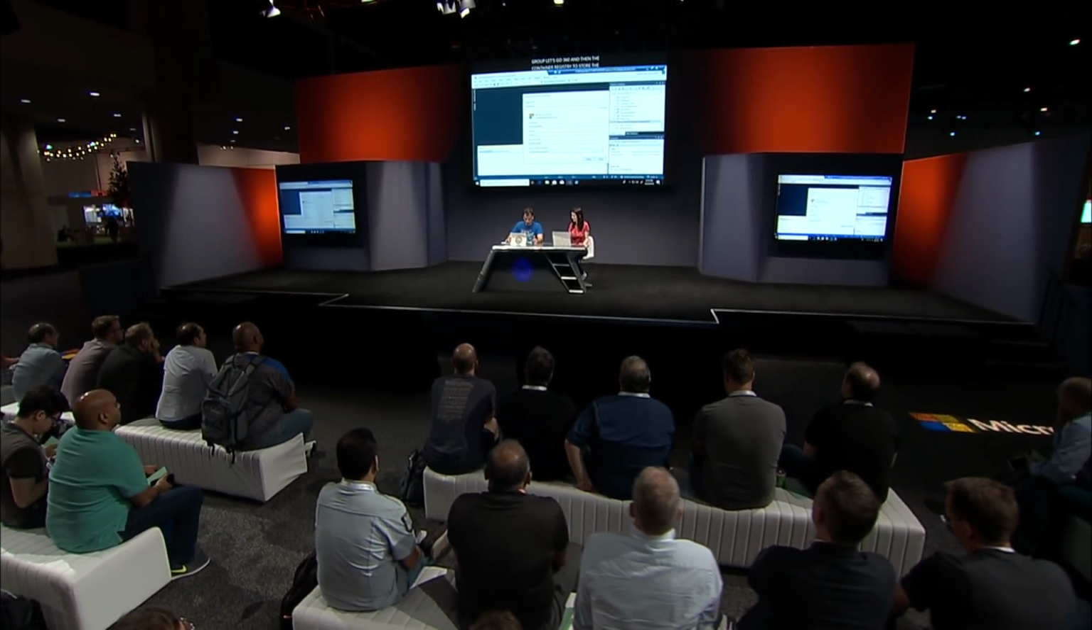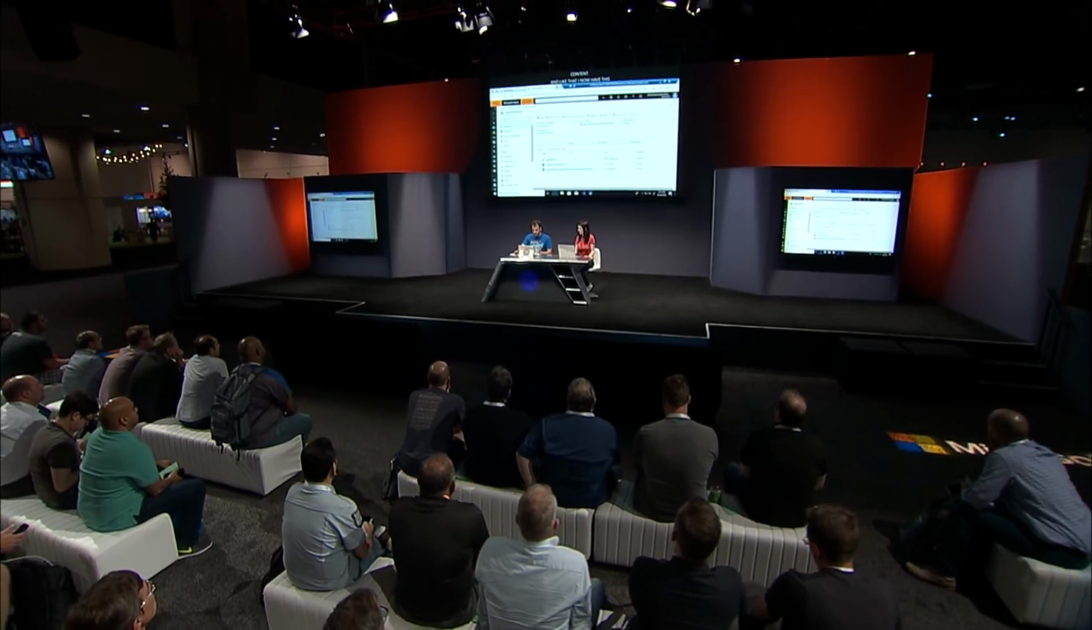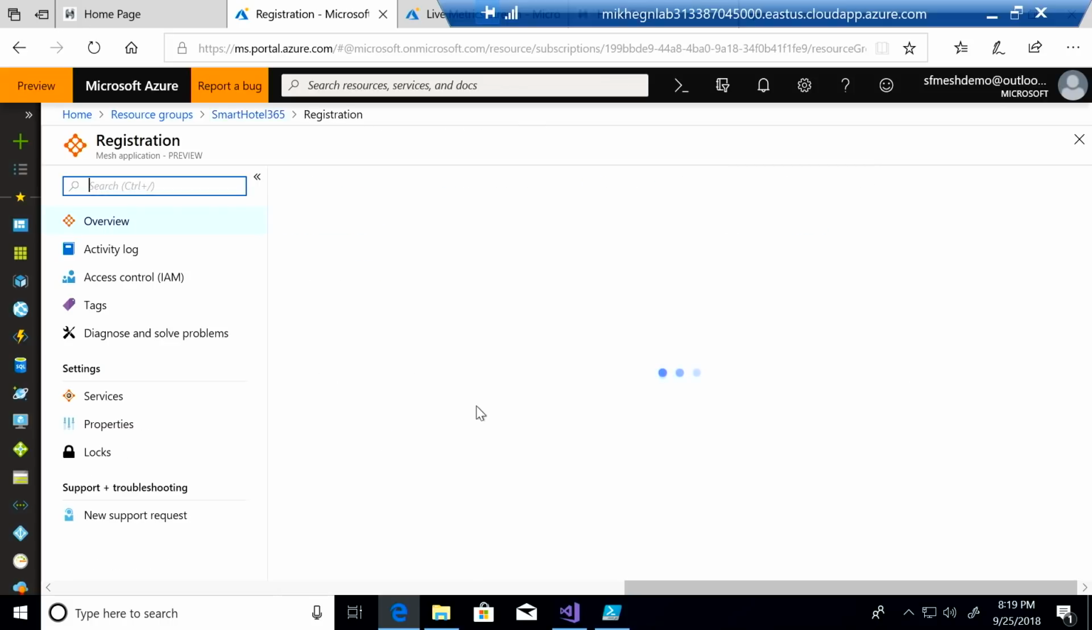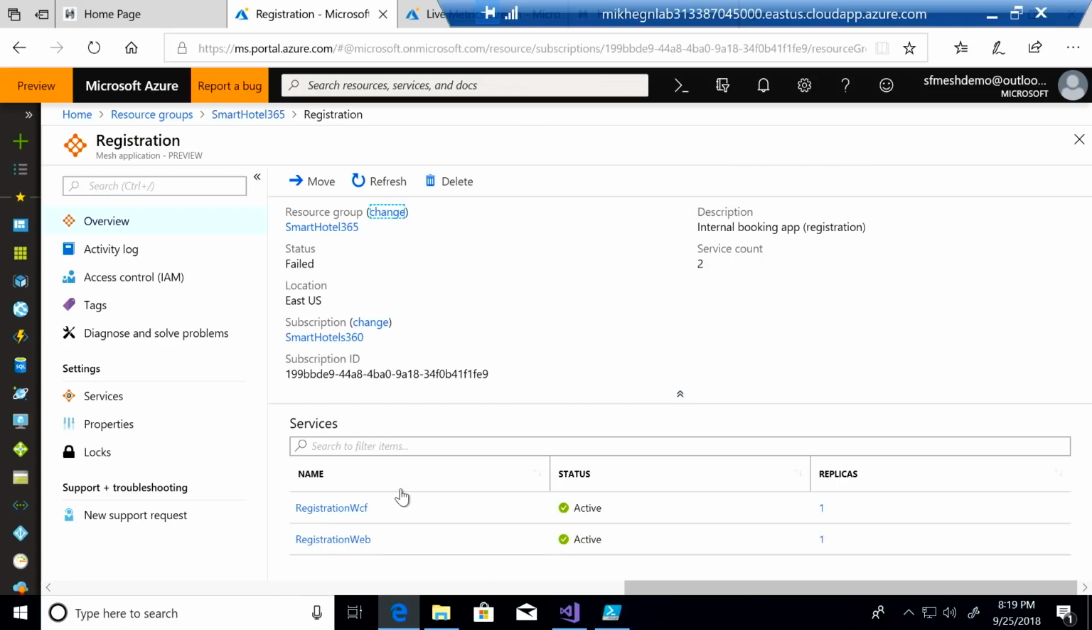So if I switch over to the Azure portal just to show you what this looks like, this is an app that's using both Service Fabric Mesh and SQLDB, no VMs. You see here, I've got the SQLDB running, I've got the Service Fabric Mesh app, and I can click in and you can see running here, if I zoom in, WCF and web. These are the two components that I just showed you. They're all up and running, all a single ARM template, all interconnected. Again, no VMs to manage or deploy.